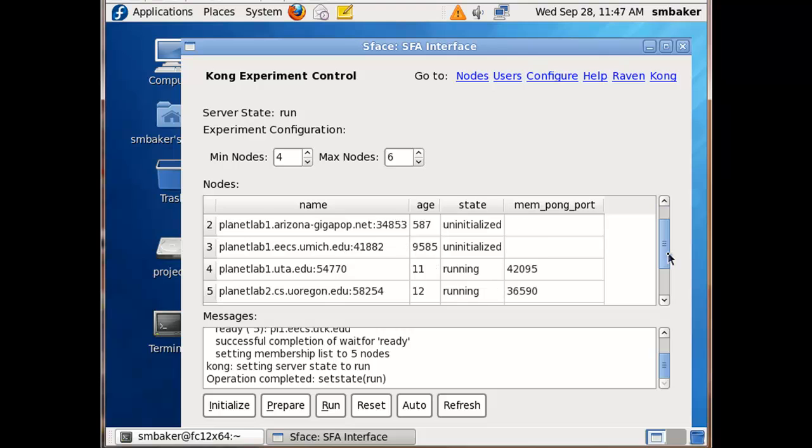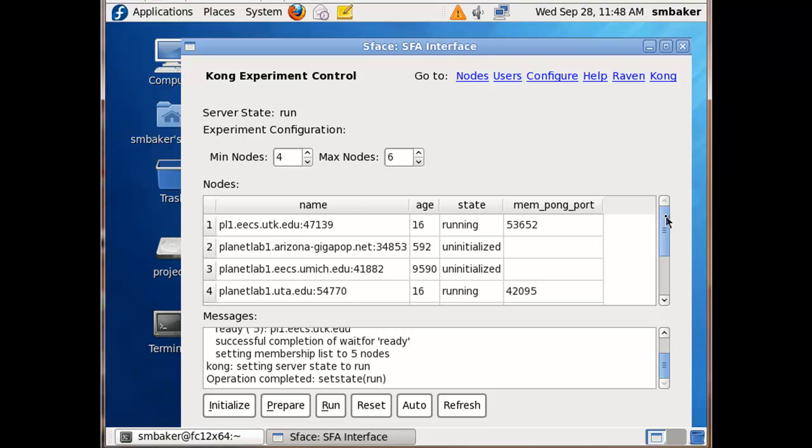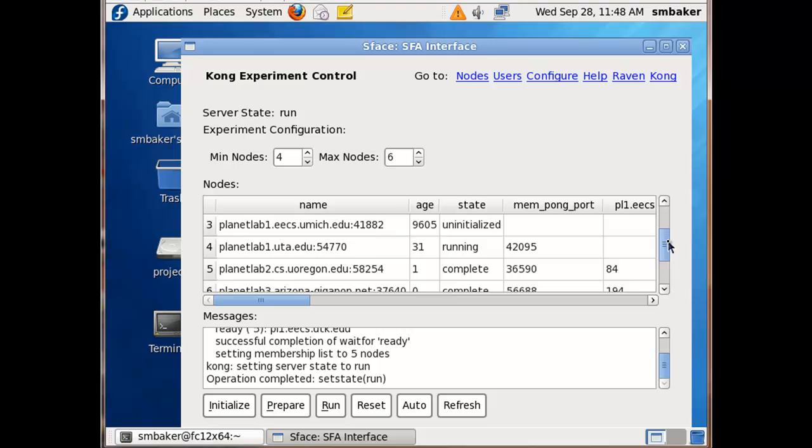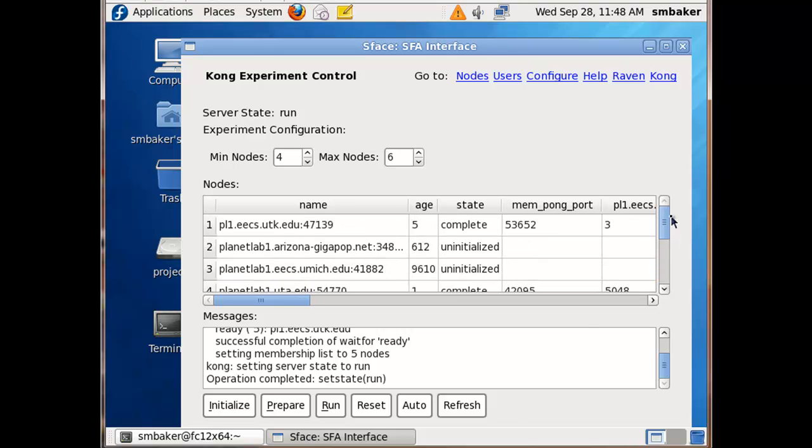You can see up here that they are running. And we can see that they are starting to complete. So now they are all complete. That concludes this tutorial on the Kong Experiment Control Service.